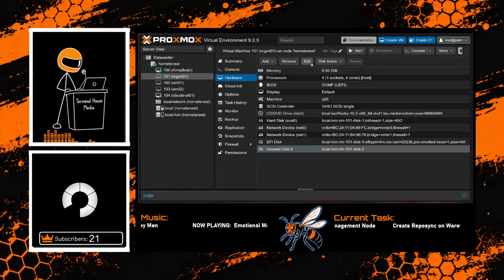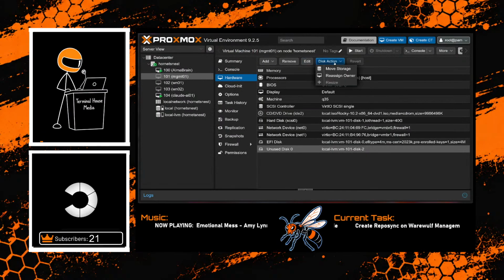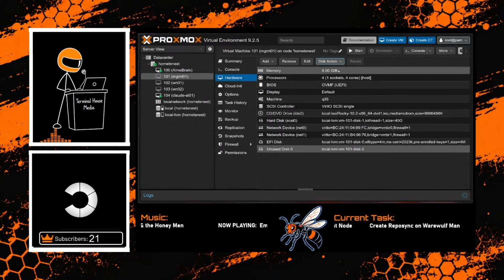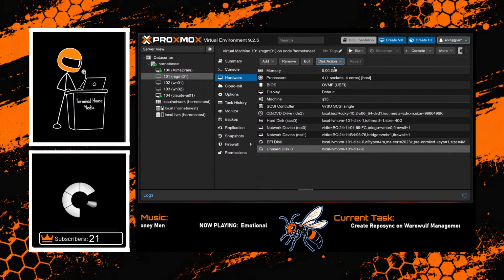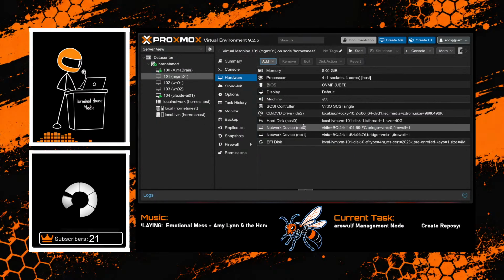The next thing that I want to do is actually disk action, and let me think. What's the next thing I need to do? Nope. So the server's off. I detached it. Oh, funny. I need to remove it. Boom. And that's how you delete the storage.